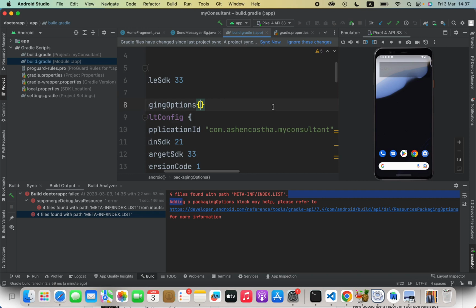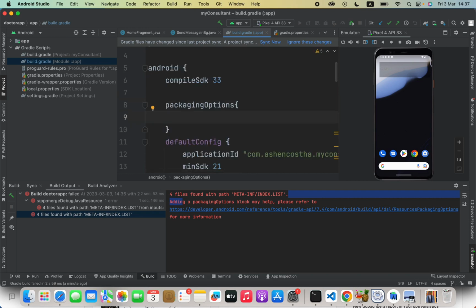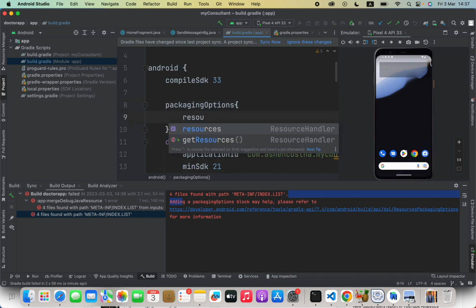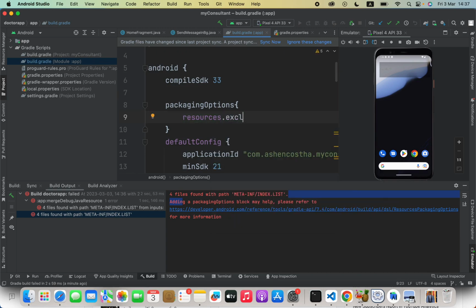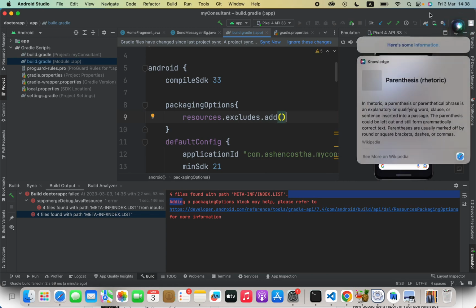So inside the braces I'm going to say resources.excludes.add and then parentheses.